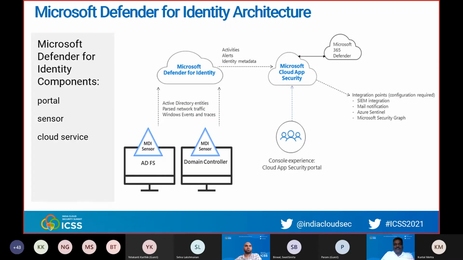And the architecture looks like this. It has a portal, and it comes with a sensor and a cloud service, which is Microsoft Cloud App Security. And it also has a domain controller, ADFS, in case you want to install that sensor on a domain controller or ADFS, then with that sensor, all the logs or alerts will be captured and sent to Microsoft Defender. And from there, all the analysis, learning, observation, everything happens.